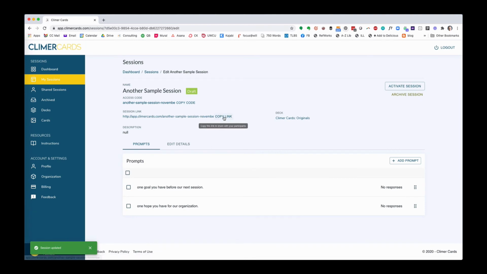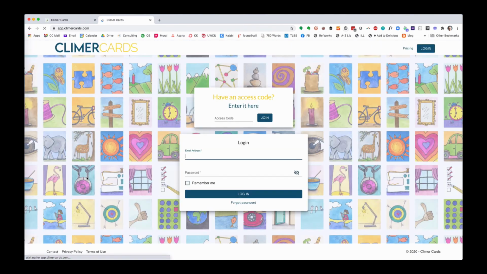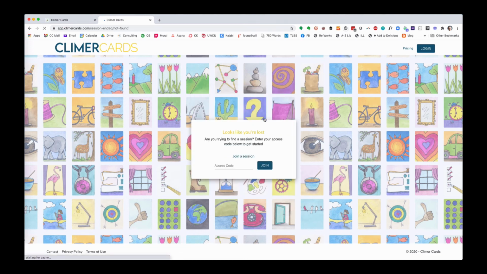So look, and then from here is another place where you can copy that link. So whenever you're ready to share it with the group, you can copy that link. You could also copy the code. Let me show you how you might use that code. So if you go directly into Climer Cards, I have to log out. If a participant shows up on this page, they can enter the code and join the session. And in this case, the session isn't active yet, so it's saying it looks like we're lost.